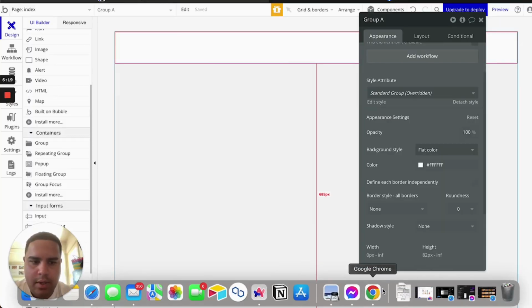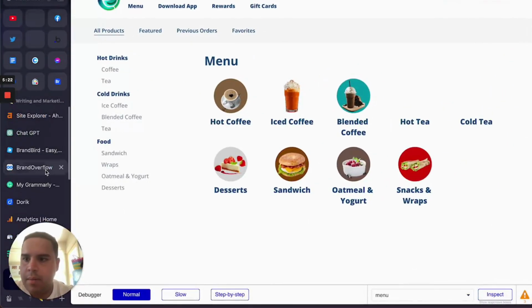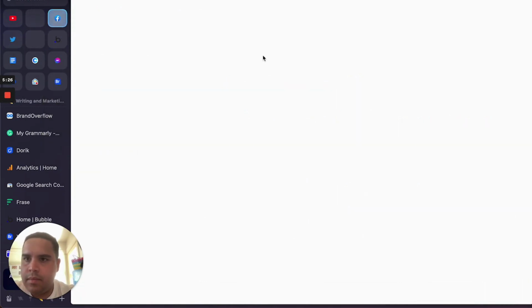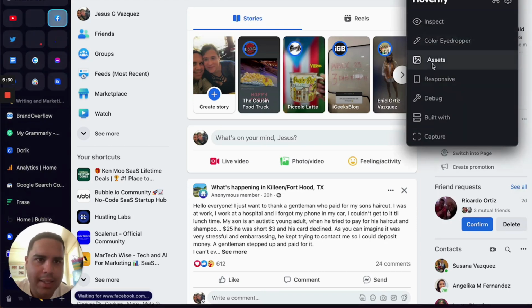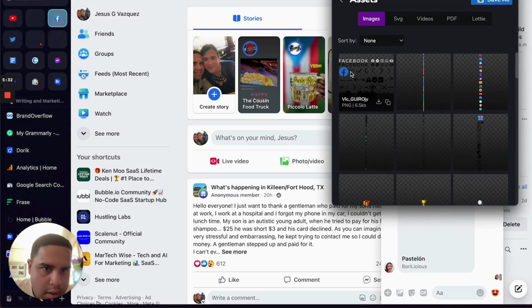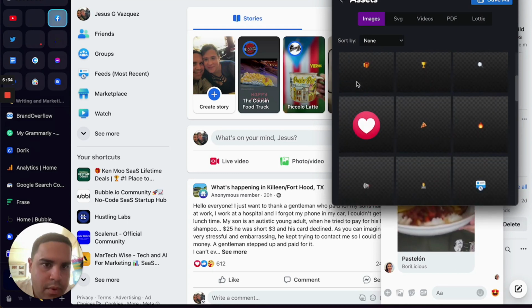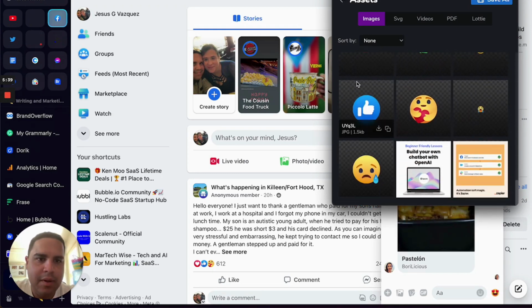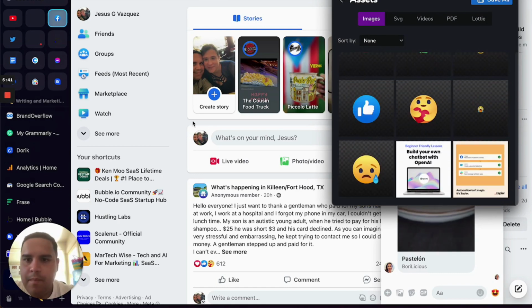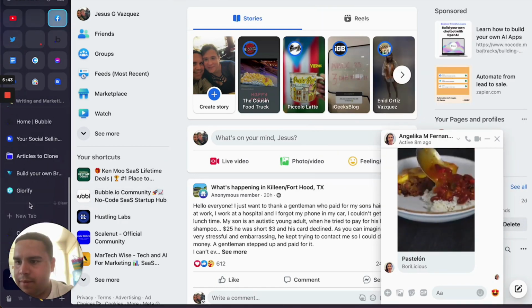For the next one, we're going to come here, Facebook, and we're going to download some assets here. Oh, Facebook is smarter than that. No biggie. We're going to search for the Facebook logo.